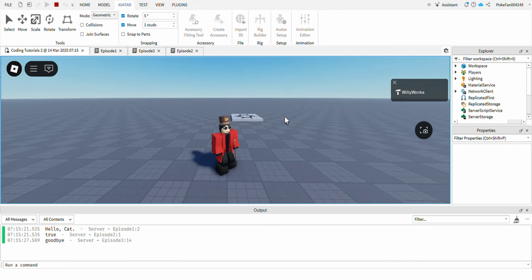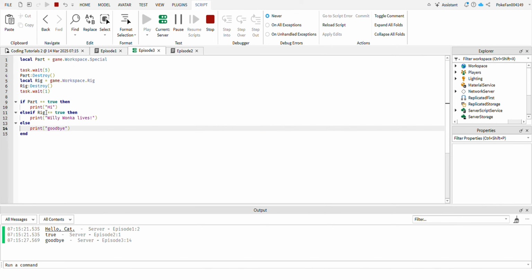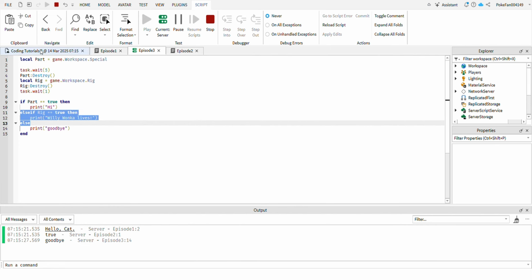Alright. And right here it says goodbye, because this part doesn't exist, so it's gonna go to this thing. So part does not exist. So it's gonna say, okay, since that does not exist, we're gonna do something else. If this exists, and since it doesn't, we're gonna go to this no matter what.